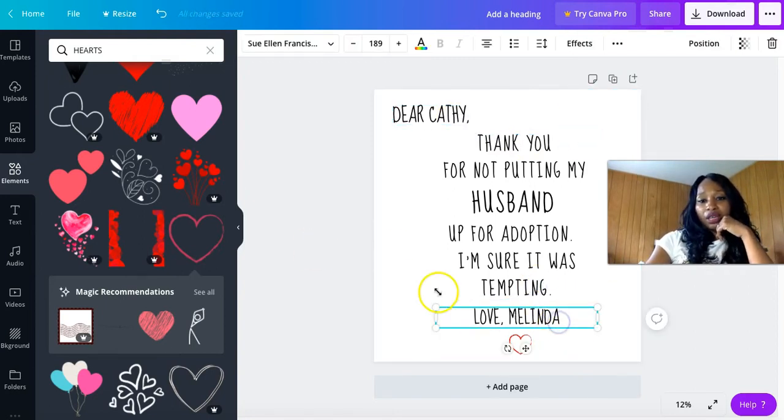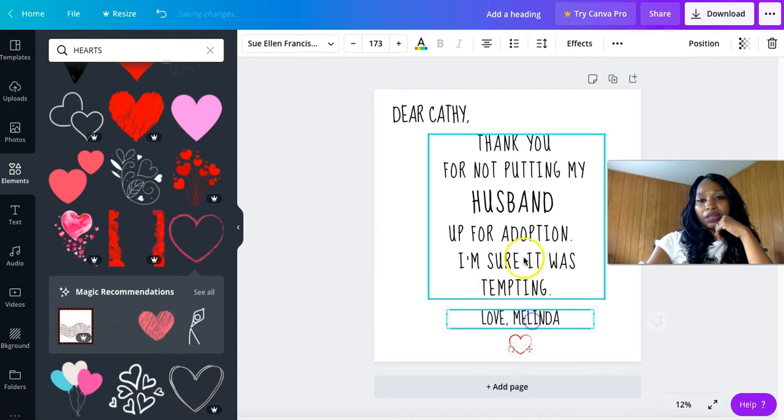Y'all, I tell y'all, making these designs is like therapy for me. I don't consider myself a really creative person, but this allows me to get really creative.